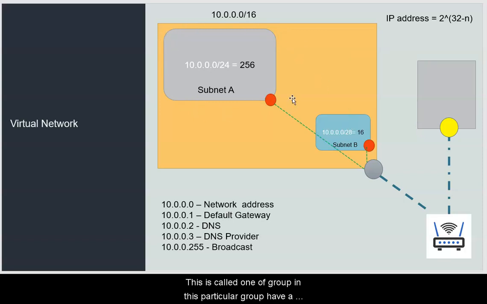This is called one group. We give it an IP address range, and in this group a couple of resources will be available. Similarly, this group, which is called subnet B, has a slash 28, meaning 32 minus 28, so 16 IP addresses are available. This is how we define the different groups, and those groups are called subnets, and inside the subnets many resources lie. Every subnet has 5 IP addresses reserved. Why are 5 IPs reserved?